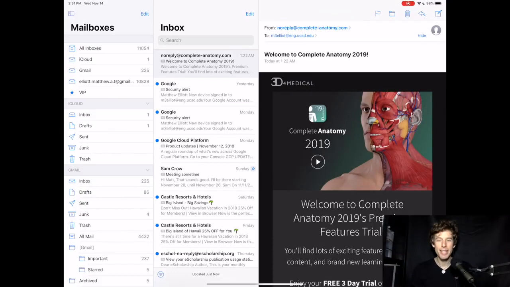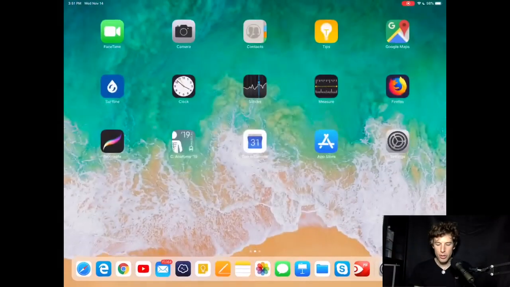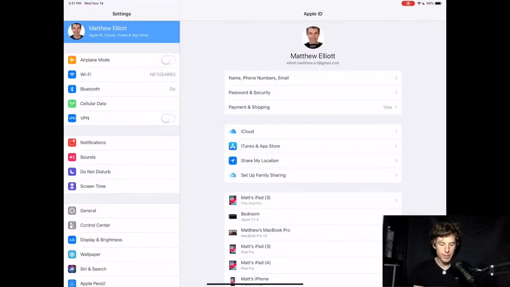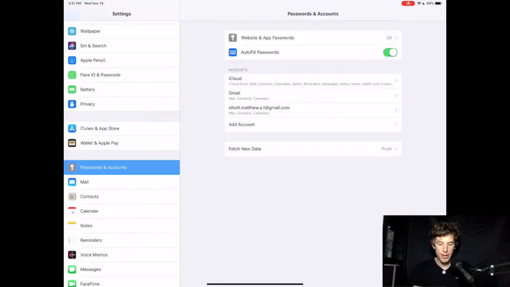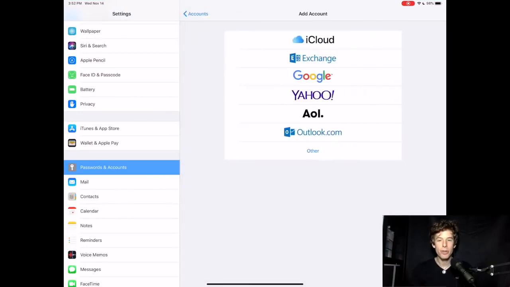Setting up your mailbox is actually really easy to do. Just go to Settings and then scroll down until you see Passwords and Accounts. Then under Accounts, click Add Account. From here you can add your Google or Yahoo or AOL account.